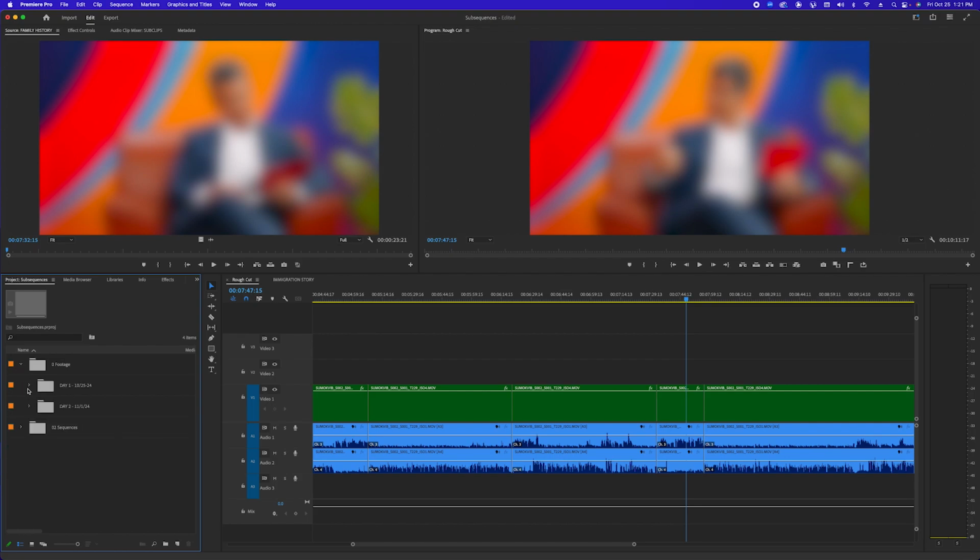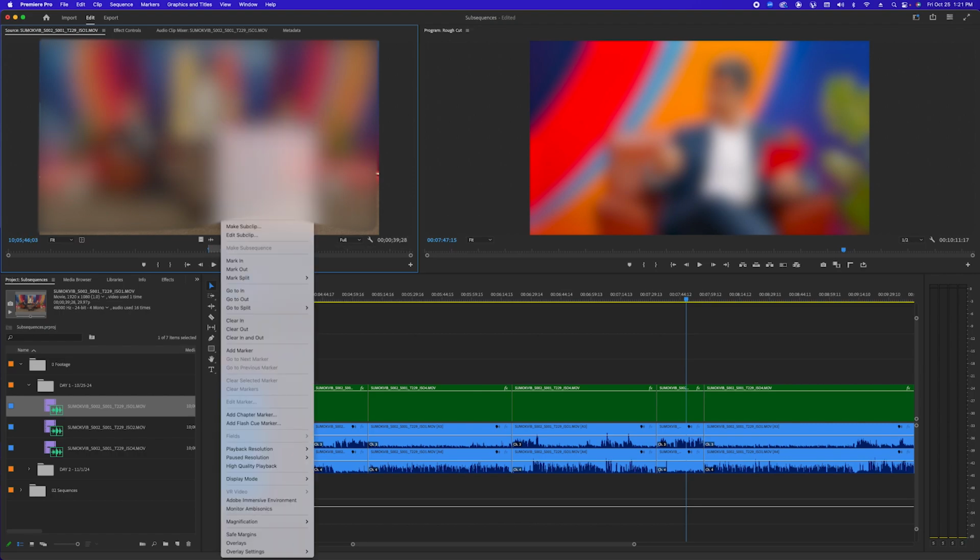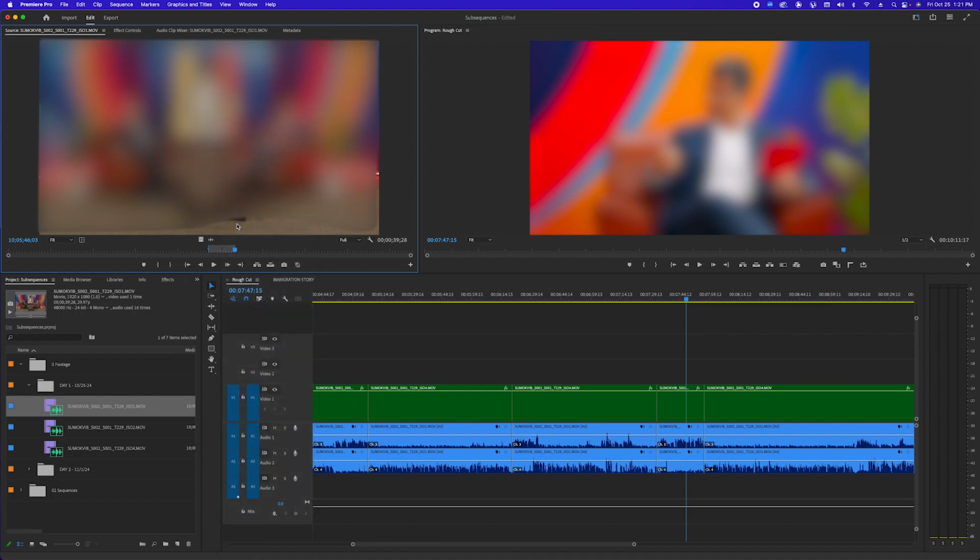Now, if you want, you can review all your clips in your source monitor, make your in and out points, and then you can actually go ahead and right click on it and make a subclip. And now you can give that a meaningful name. Before you even bring it in the timeline, you could do all of this in the source monitor.